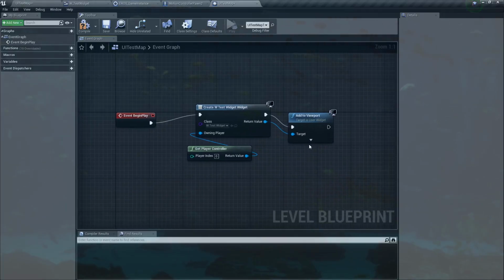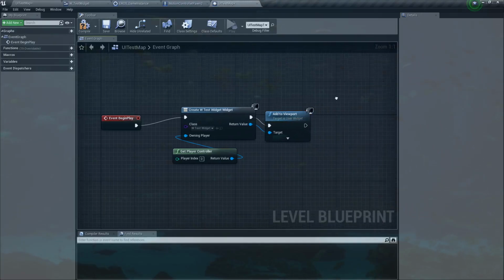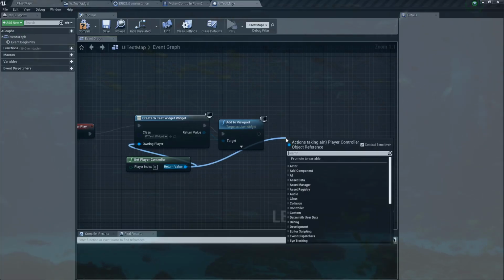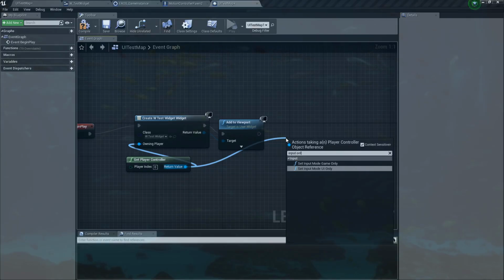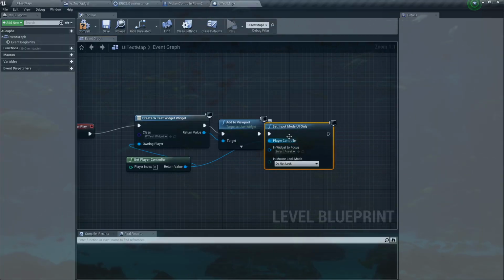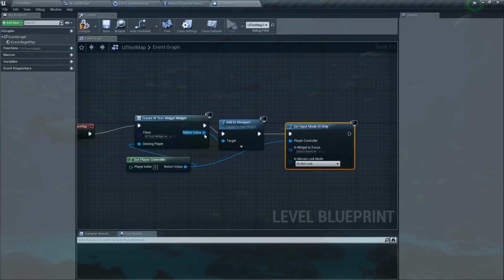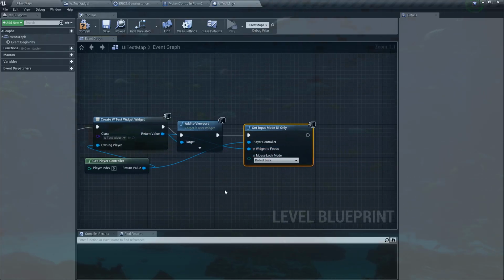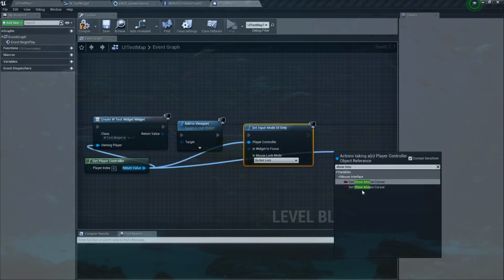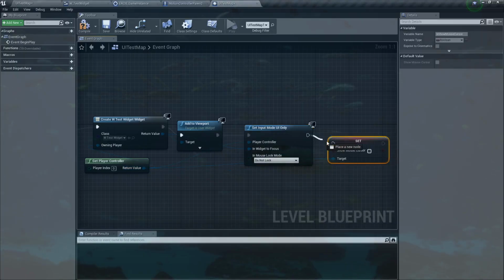We'll get rid of the one we're not using, the tick. Never use the tick if you can avoid it. So now it's in the viewport, and we have our player controller. I said input only here. What I want is for it to interact with the UI only. And the widget focus right here, we're going to take our widget, and then we want to get our controller one more time, and set show mouse cursor because it's usually hidden.